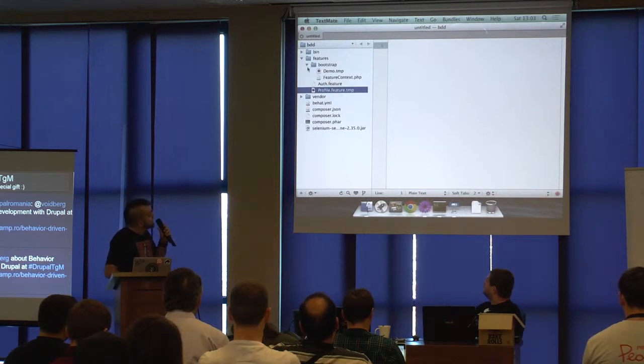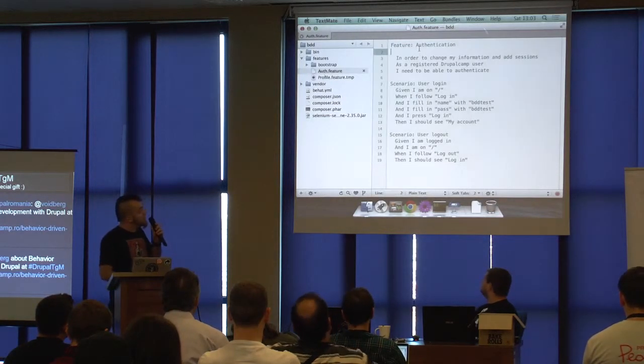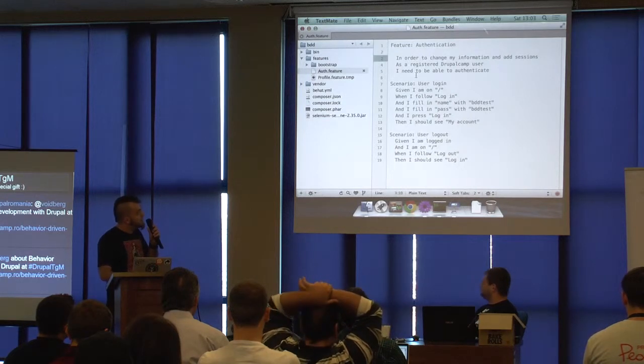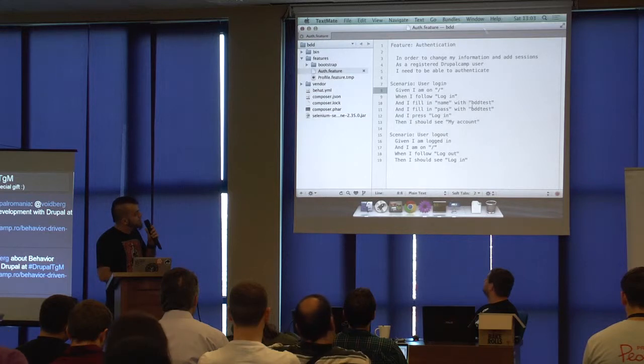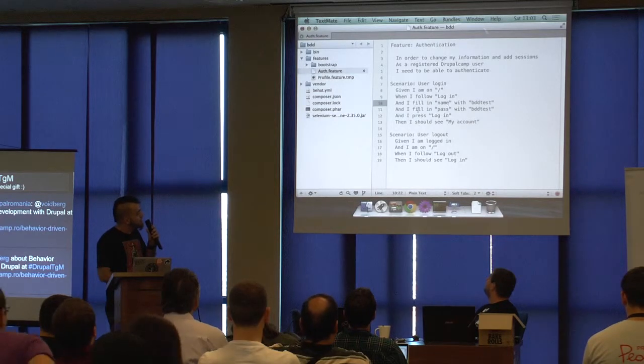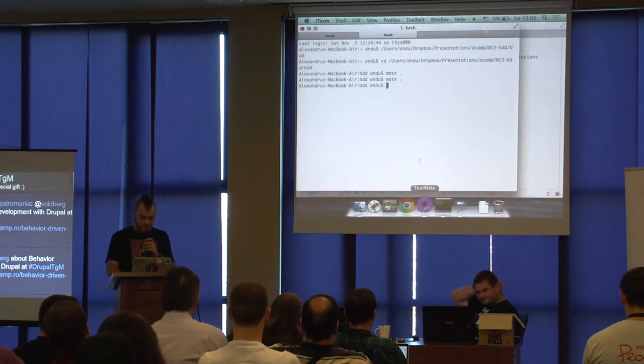you need to write .feature files, which are your tests. And this is the test that I've shown you before. It's the test for authentication, and it's going to try to log in the user. I created this user last night, I hope it wasn't deleted. And then it's going to try to log out. And okay, so let's run this test.